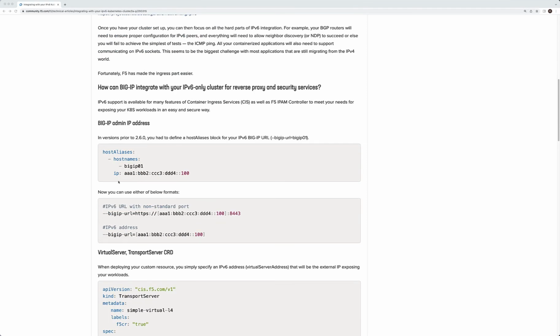So one of the things that we had prior to 2.6 was we had no way to communicate directly with Big IP's self IP. We had to go through something called a host alias within the manifest for CIS. But what we've done now is we've put direct integration in there and it allows you to specify your Big IP endpoint within CIS as a Big IP URL HTTPS. And you can actually see it right here. This is the Big IP URL that CIS is going to communicate with to configure the IPv6 objects.